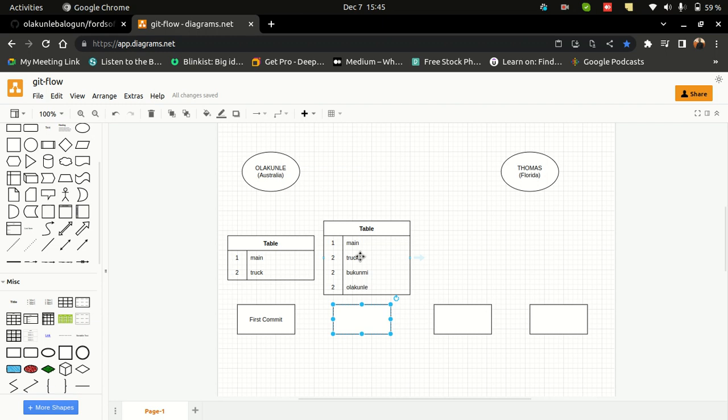If I do git branch, I can also git checkout dash b Bukumi, because I've deleted that former Bukumi, and switch to Bukumi. So if I do git branch now, I will be in Bukumi. You understand? But we have the same history as main. You understand what I'm saying?